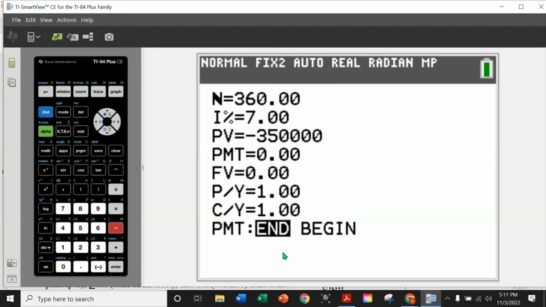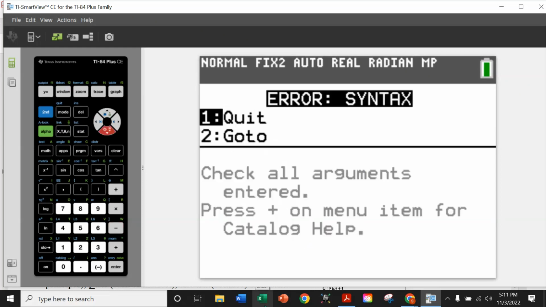All right, negative 350,000. I'm going to go down to payment, and I get a syntax error. I like to tell my students that I want to make as many mistakes as possible, because every mistake I make, sure enough, you're going to make those mistakes.